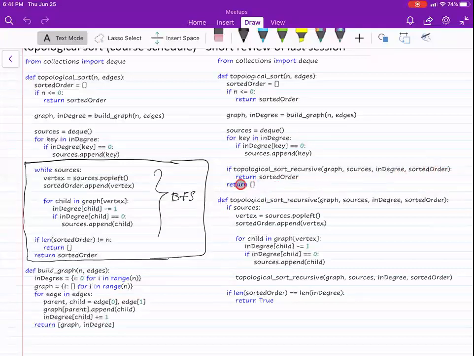If it is true, return it. If it's not, return an empty list. So now it's time to do the recursive function. As you can see, all of these pieces, like sources, are exactly the same here. I didn't change anything, only I changed while to if, right? Instead of while, we will use if, because we do the while by recursive calls.